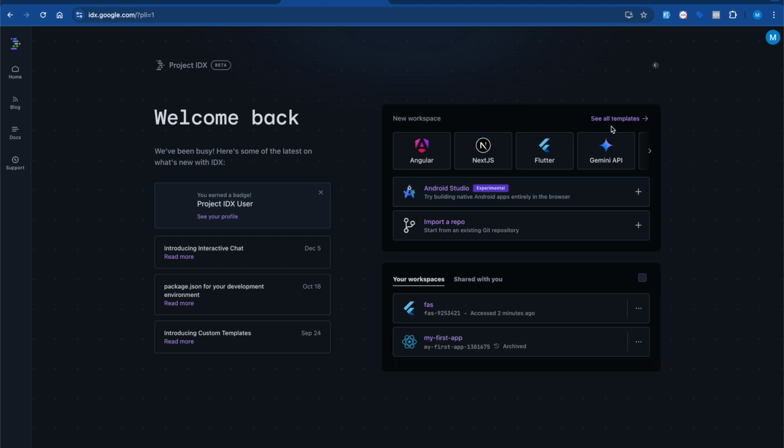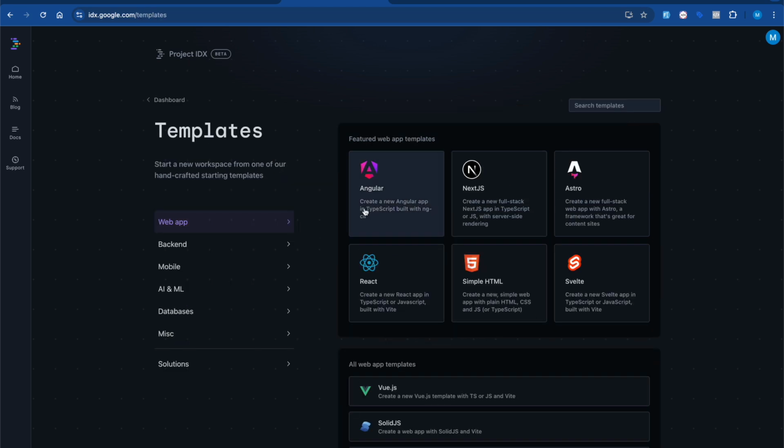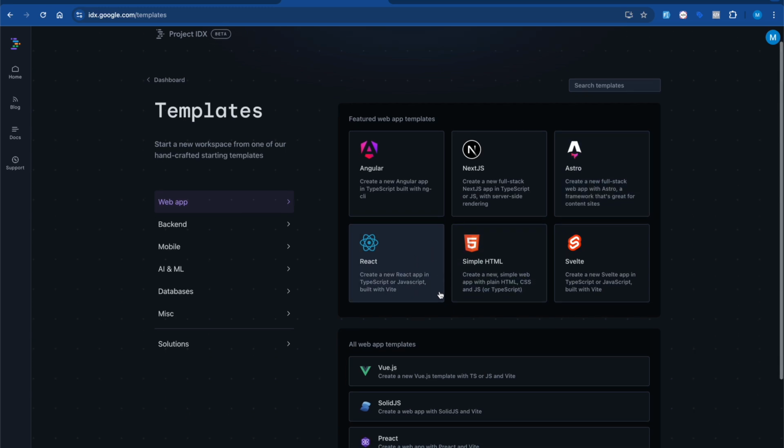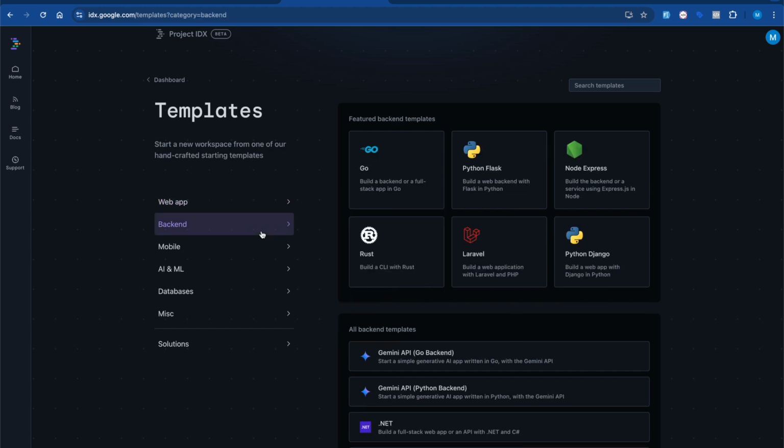Once you click on get started, you will log into Project IDX, and here you will see different templates. If you've just started learning React or front end technology, you can choose Angular, Next.js, Astro, whatever technology you want, and you can code in the browser, which is a really cool tool. You don't have to set up anything or think about how much RAM you have on your PC. The same goes for Laravel, Django, Node, Express.